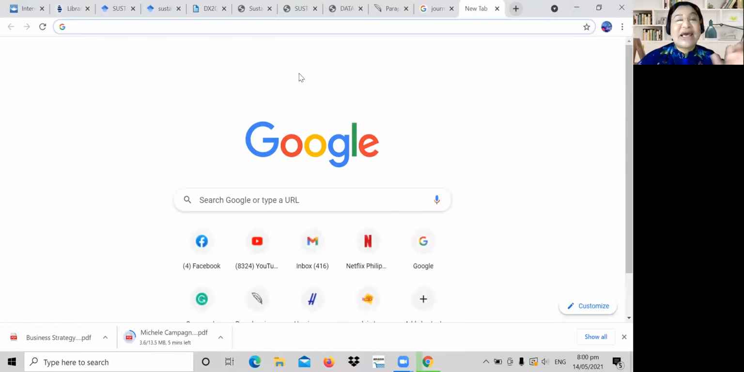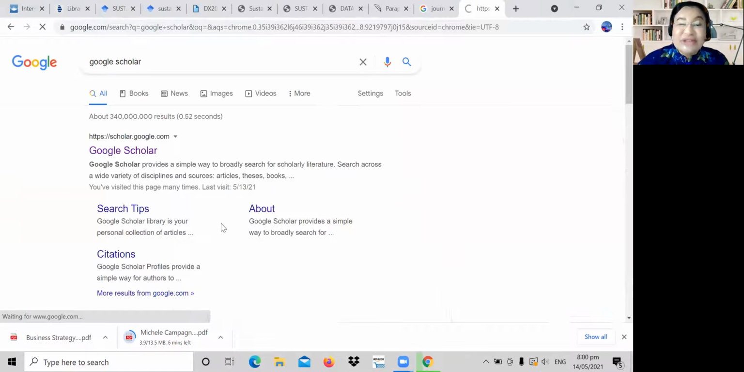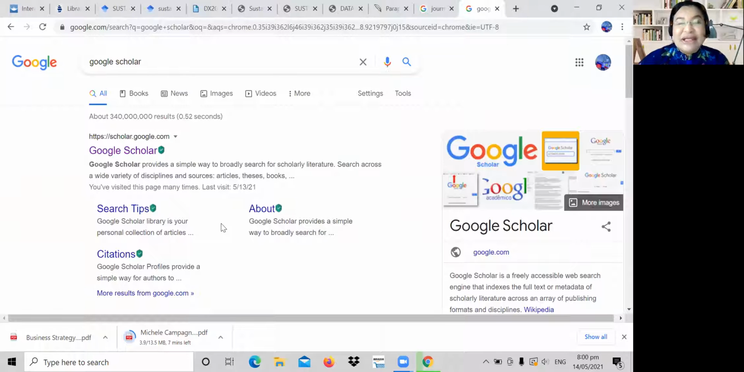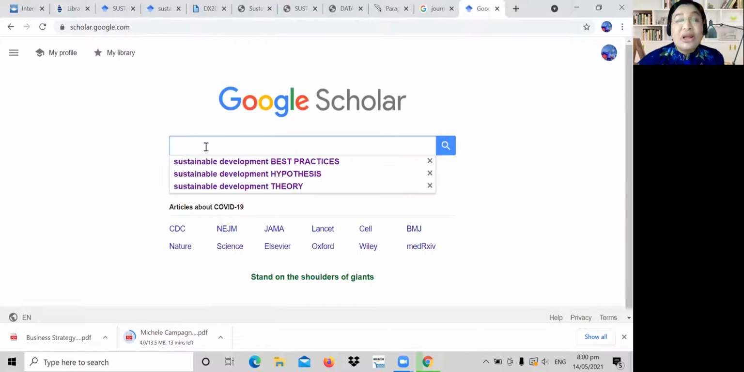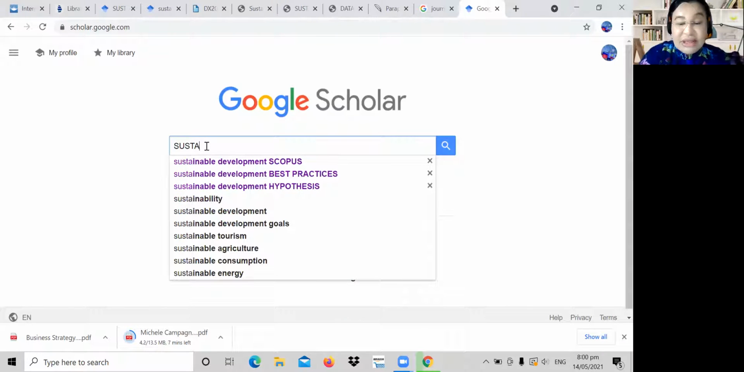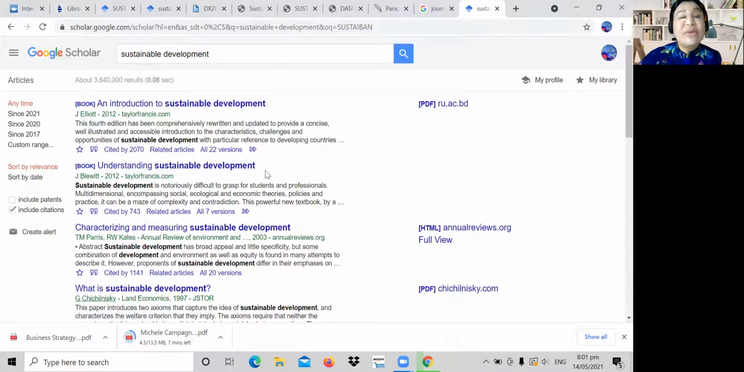So you go to this website, which is called Google Scholar. This is the world's largest database for scientific sources. More than 280 million sources for academic purposes can be found in this website. So all you need to do is type in sustainable development here. And then you will have 3.6 million articles that you can actually make use of.